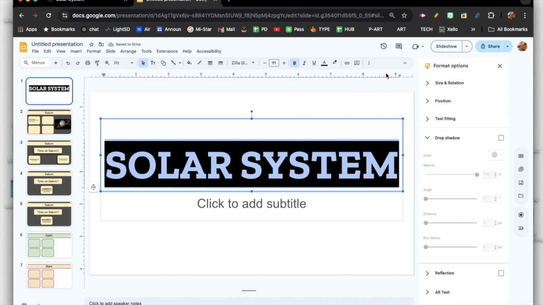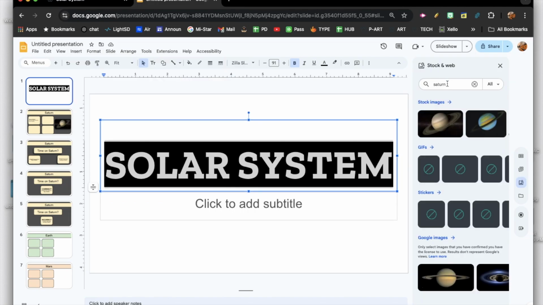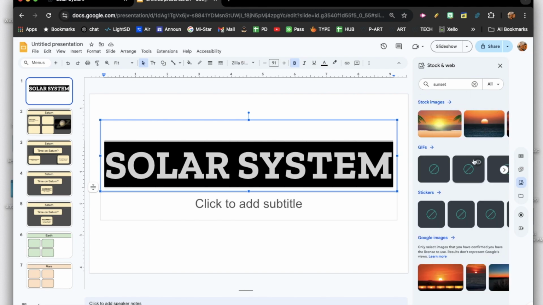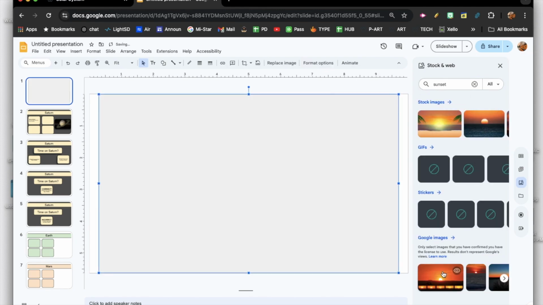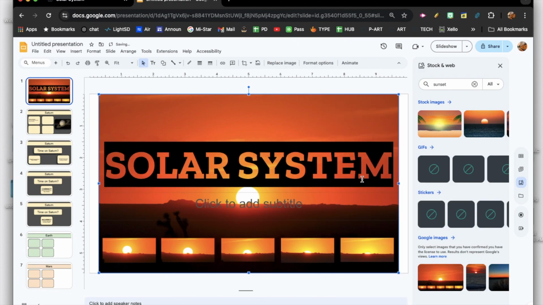Now what I'm going to do is I'm going to insert a picture of the solar system. So maybe I will write, I might just do a sunset, because that might have what I want more so. I'm going to grab this one right here. And I'm going to remember this, when something is not in the right order, I'm going to do order, and I'm going to send it to the back. And now the solar system is in front of it.